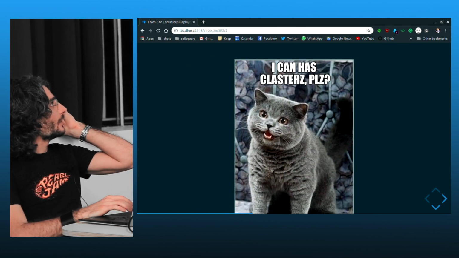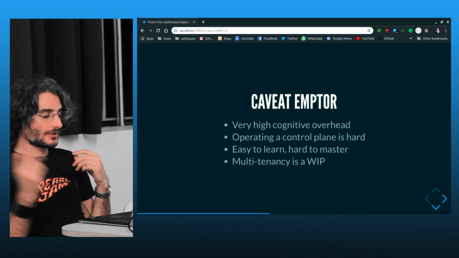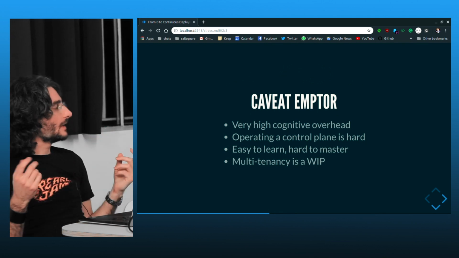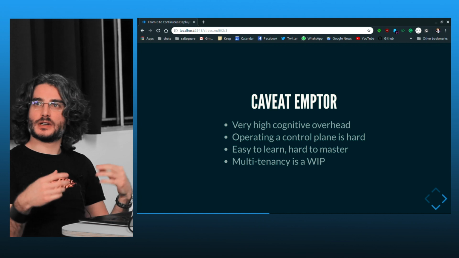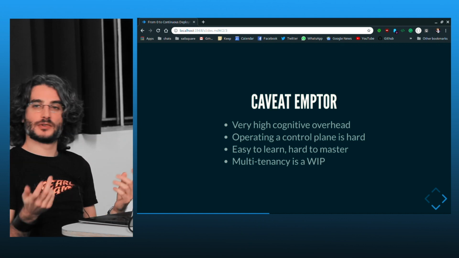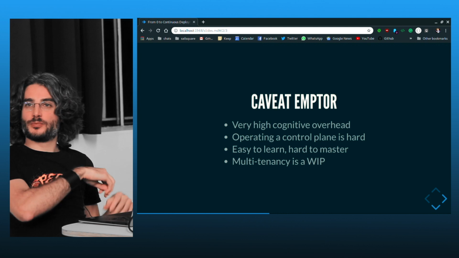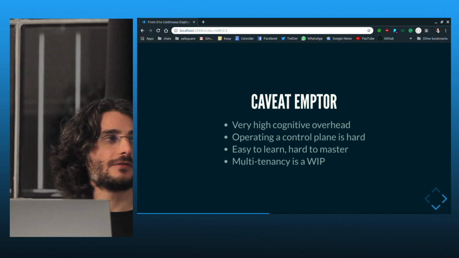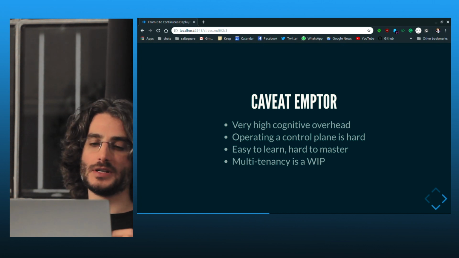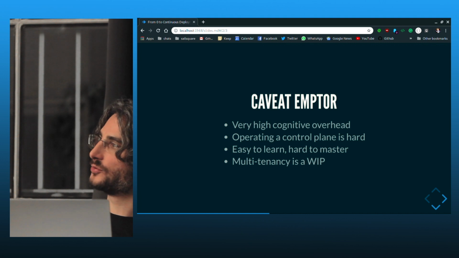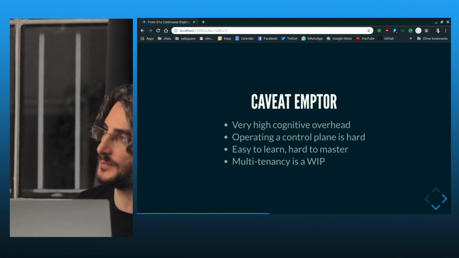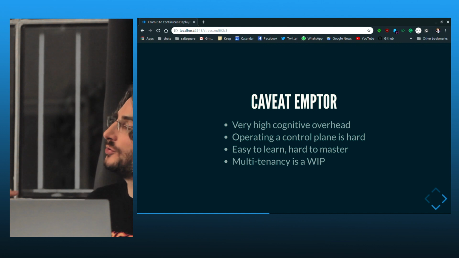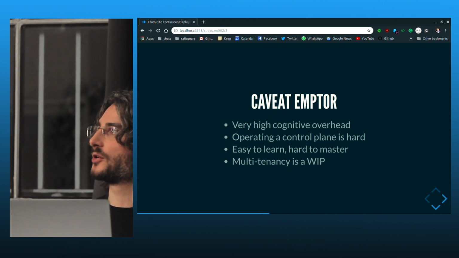So can I have a cluster then? It's not that easy. There is certainly a very high cognitive load, a very steep learning curve. Operating the control plane in particular is very hard. There are a bunch of different ways to set it up, and there is special care to be taken for the high availability setups. And basically, you don't want to do this. Unless your business is to operate Kubernetes clusters, you don't want to operate a Kubernetes cluster.